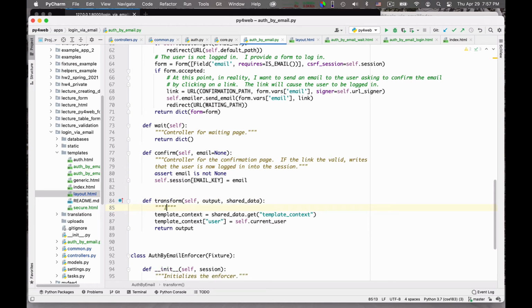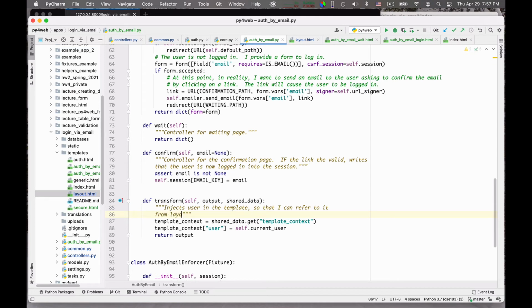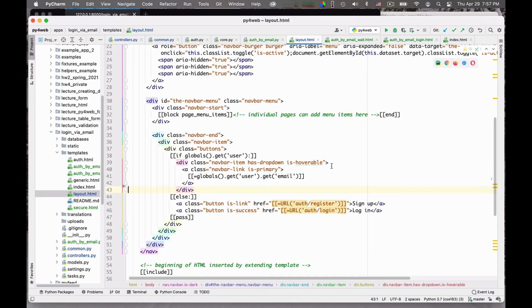This injects user in the template so that I can refer to it from layout.html. So let me look at layout.html to make sure that everything matches. I'll get user, and from the user I can get the email. So this should work actually, okay?